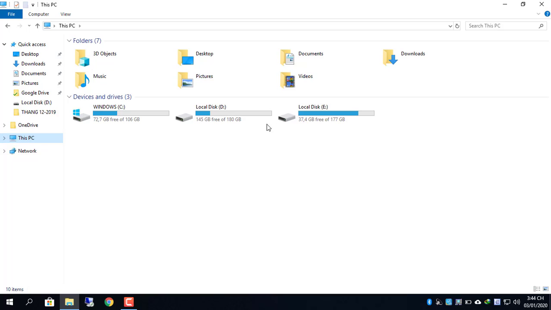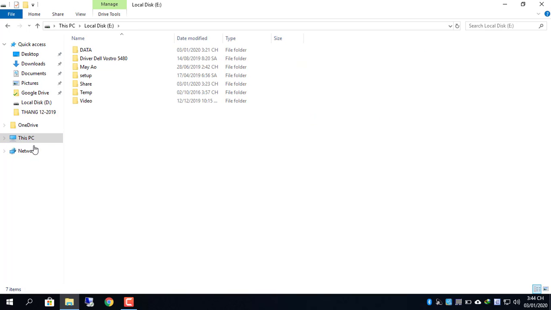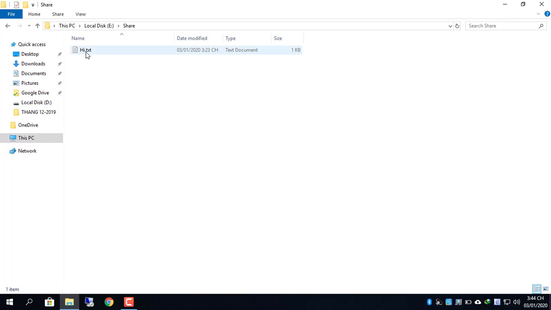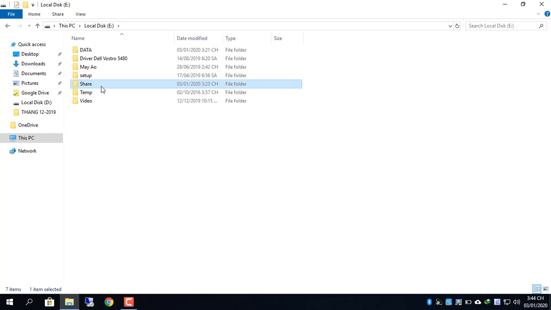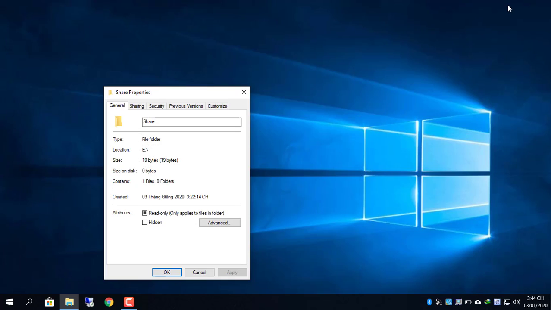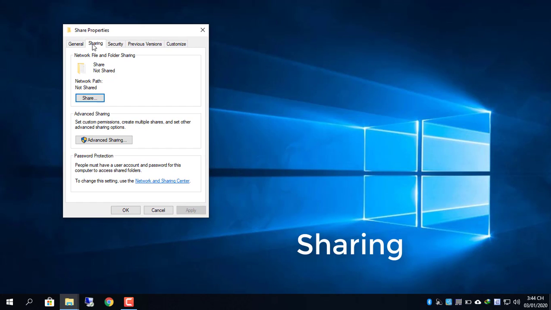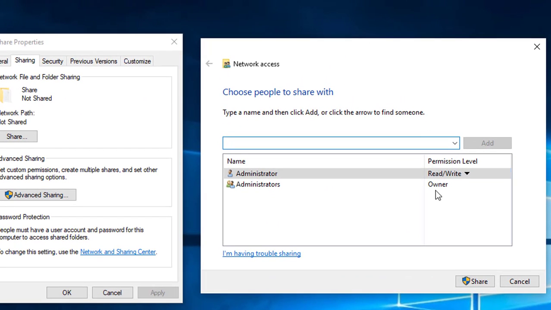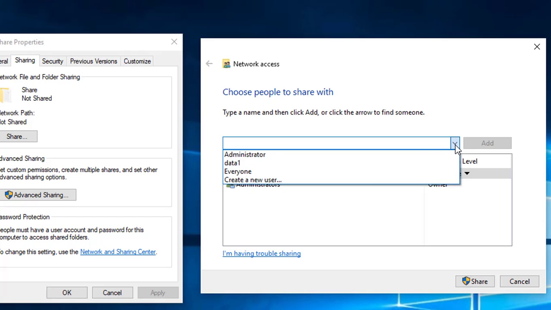Step 3, share your data with the new account. Put all your folders, documents, and files that you want to share in the folder. Right-click the folder and click Properties at the bottom of the context menu. Click the Sharing tab. Click the Share button on the Properties window, then choose the new user from the drop-down list and click Add.